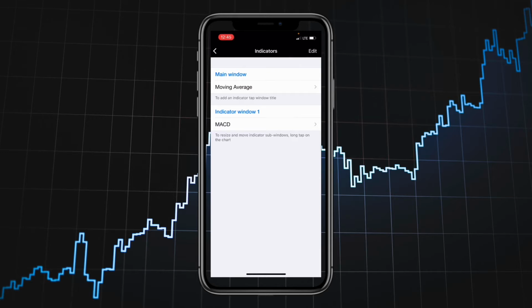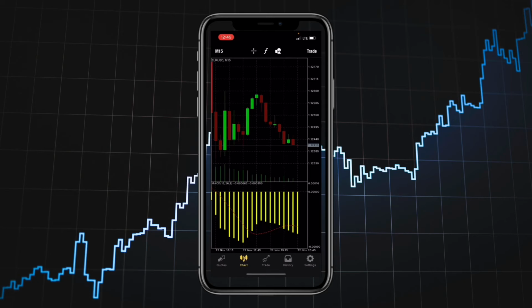So as you can see, we have the main window up top and the indicator window at the bottom. And usually they put the trend following indicators in the main window and oscillators at the bottom. So right here, these green lines will be the volumes. Down here will be the indicator window, and up top will be the main window.